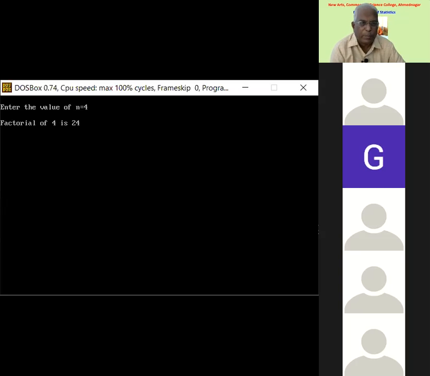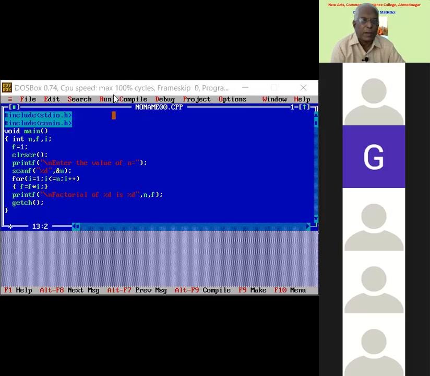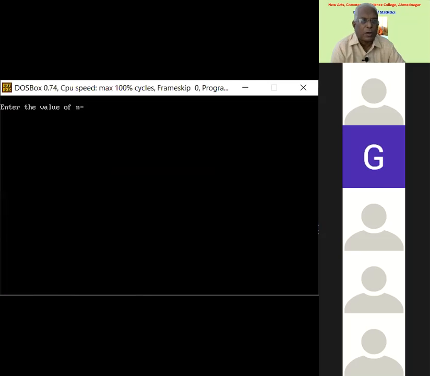Now, again run the program. Now I will give the value of n. Say n is equal to 15. Enter. See, you are getting factorial of 15 is 22528. And I think it is not correct. It is not correct because I will give you the exact value of factorial 15.